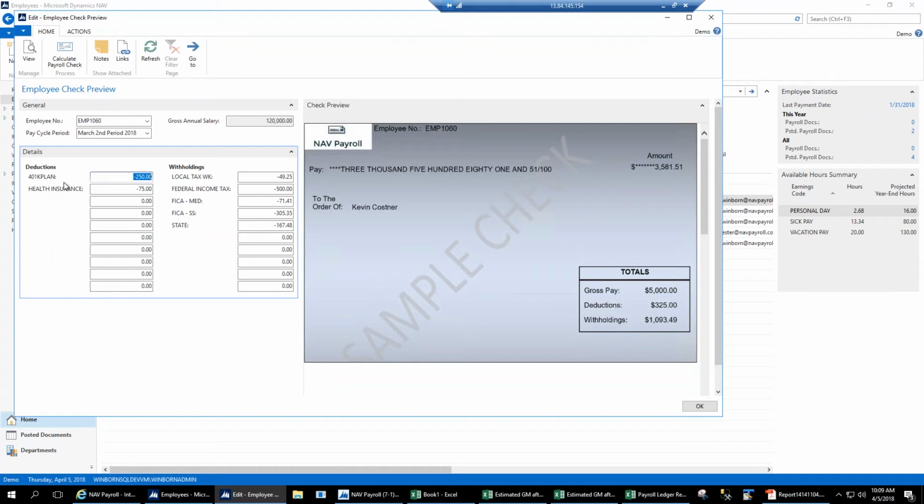We also have on the employee card a check preview, which is pretty handy. So I'm just going to pick a payroll period here and calculate the check. You can see over here it gives you a little sample of what the check would look like. The really nice part of this is that it shows you your total gross, deductions and withholdings, and then you can recalculate things over here.